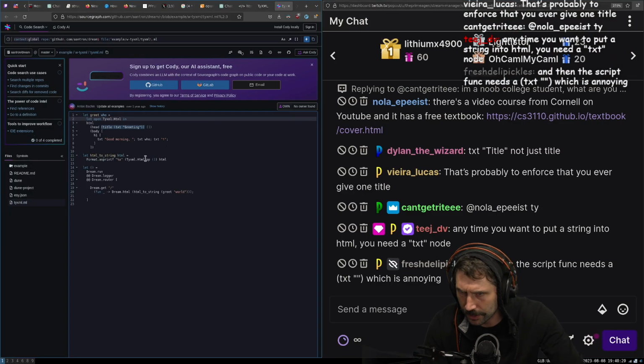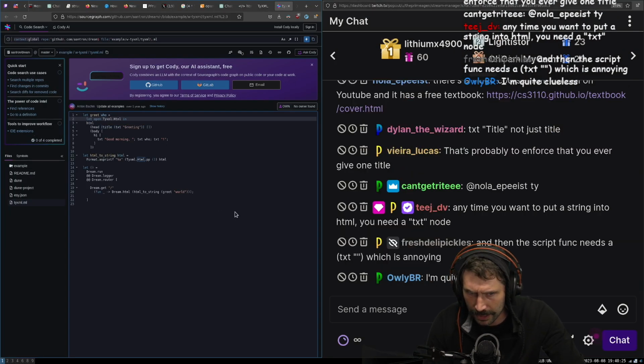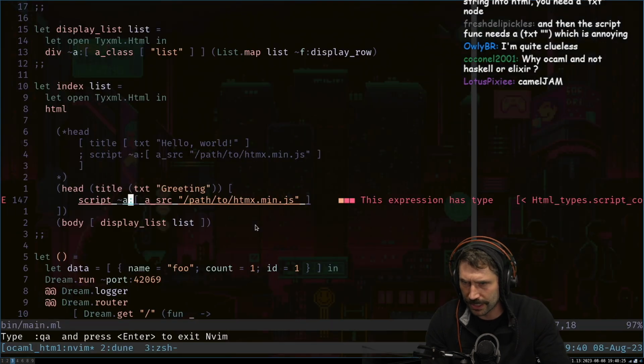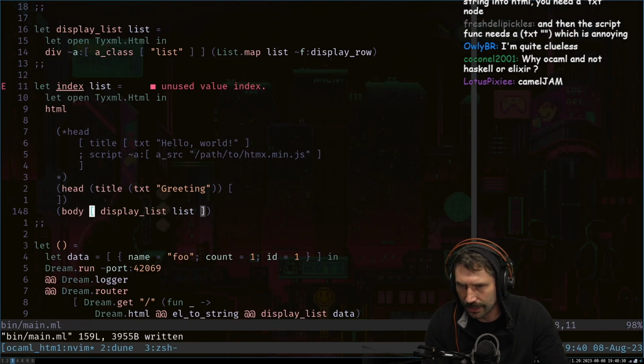Yeah, I'm getting closer. Text here. Anytime you want to put it into a string, you have to do text node. Yeah. I forgot about that little text node, huh? All right, we'll just go like this.